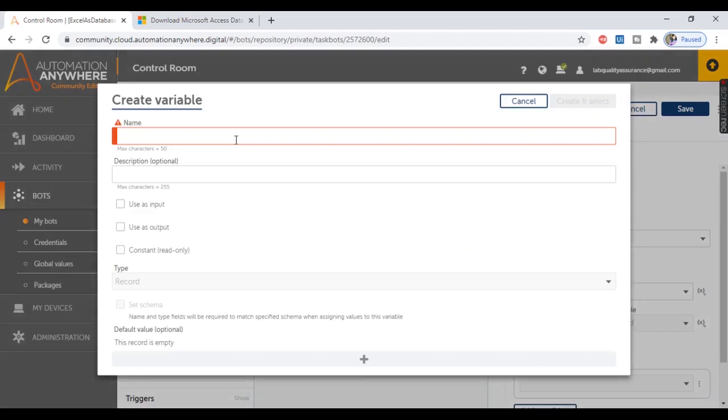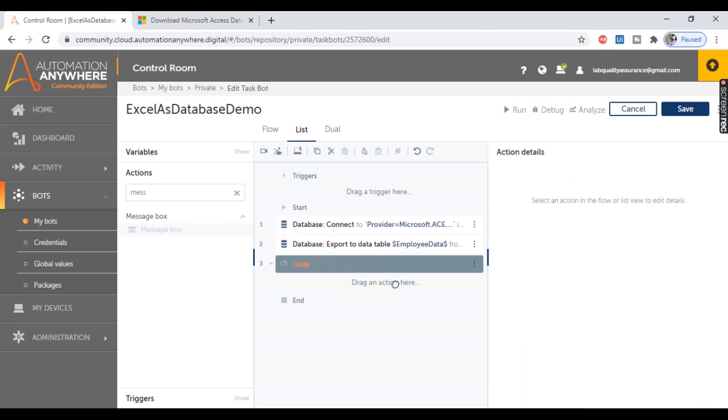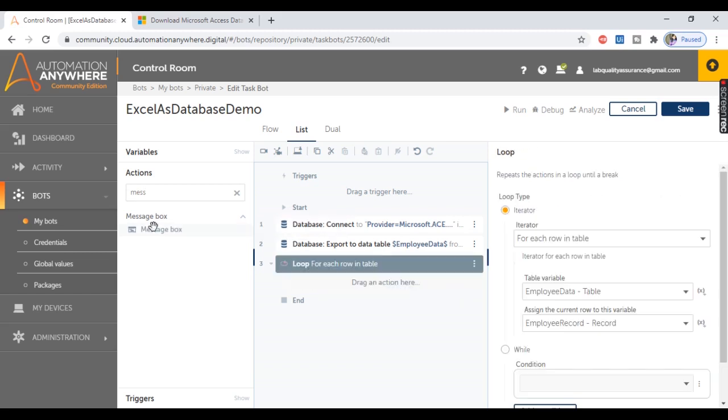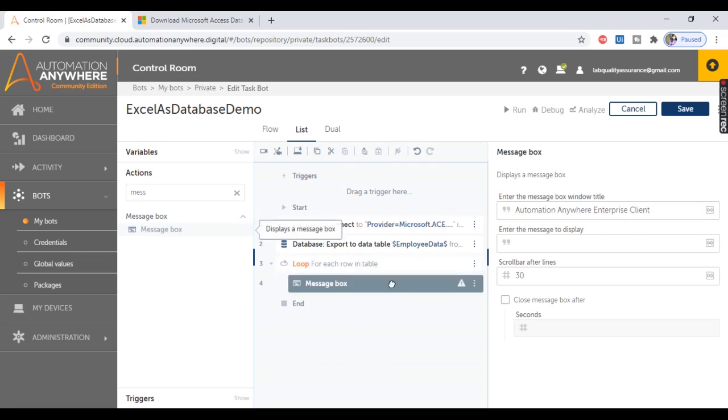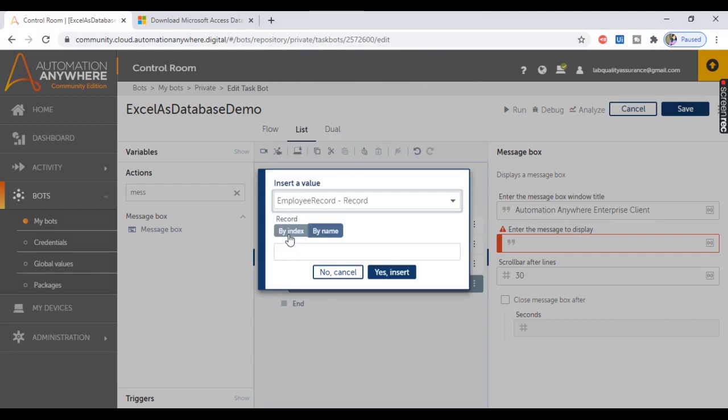So create a record variable here. Let's give the name as employee record. This is a variable of type record. Let's click on Create and select, and let's add a message box to display the values. So let's add a message box here, and in Enter message to display, press F2, and from here select the record variable, and here provide the index.